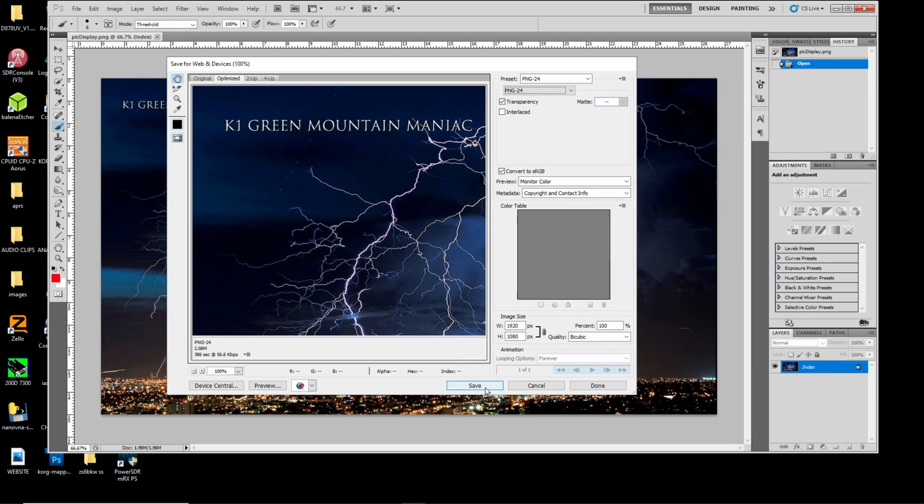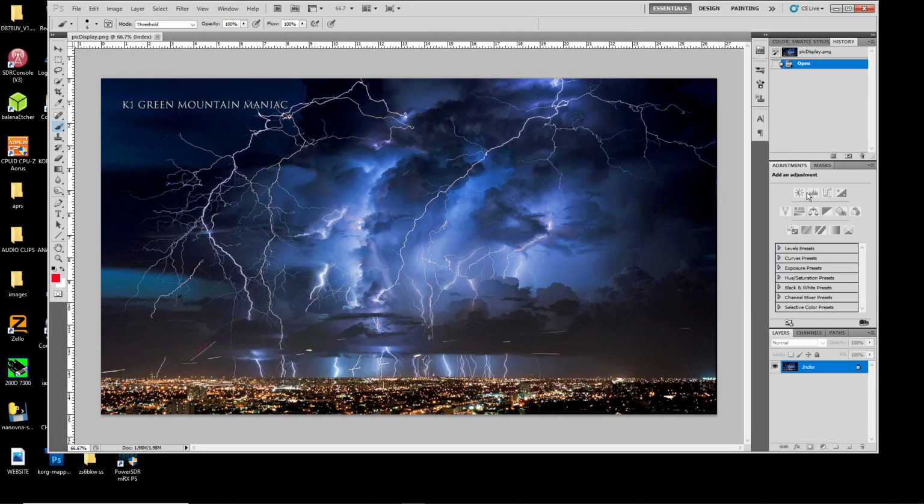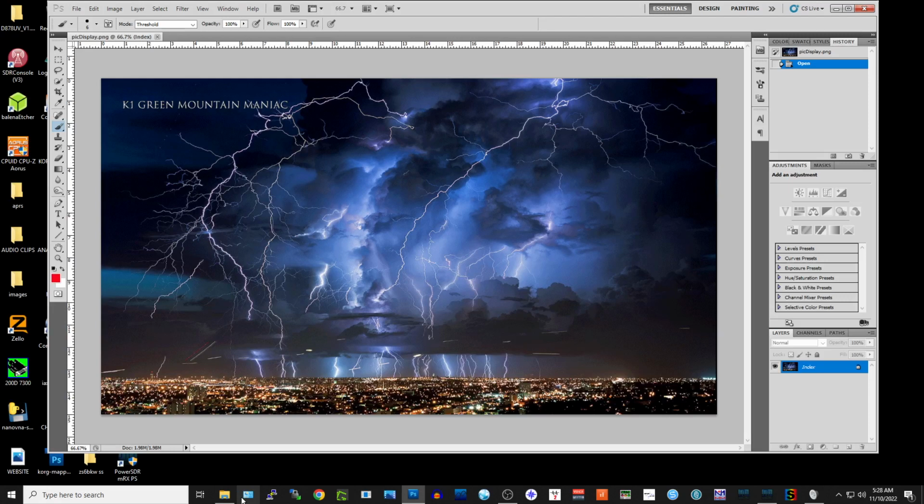And if you click save here, direct it. What I would do is save it to your desktop, and then you can import it. I'm not going to do that because I'm using that right now. So once that's done, you can close Photoshop and save it to your desktop.